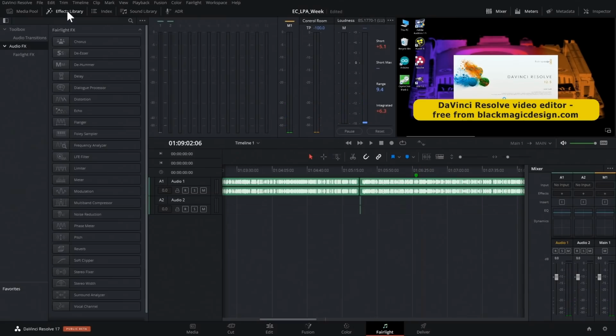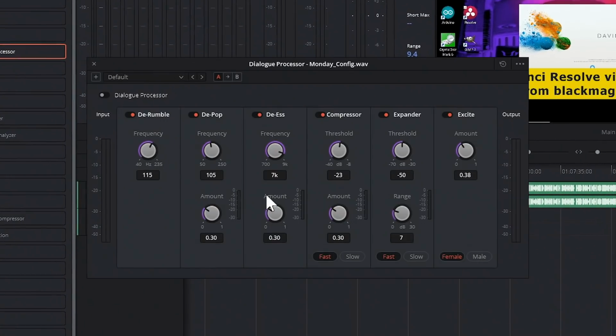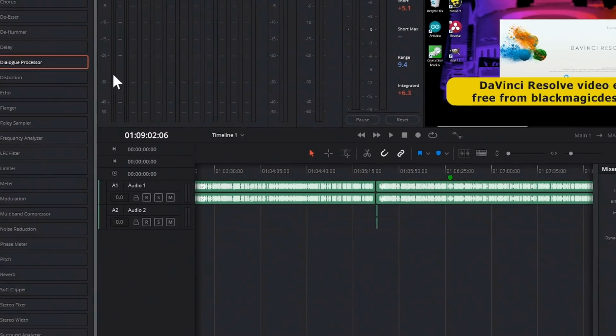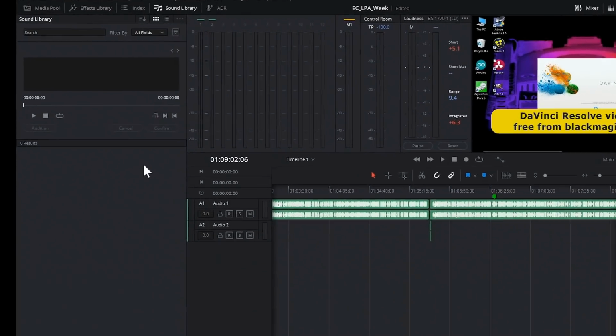And if we look here, we've got an effects library, which is fantastic, with all the things you need for doing audio work here, and some are brought together. So for example, we take the dialogue processor, drag it across to a dialogue clip, and you will see we can do all the basic stuff we need to do: depopping, de-essing, compressing, expanding, all of it is here in these effects. We've also got a sound library, or at least you can install a sound library.